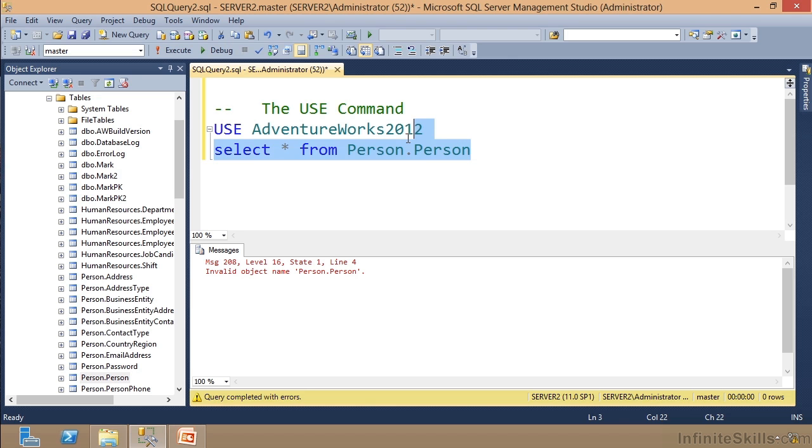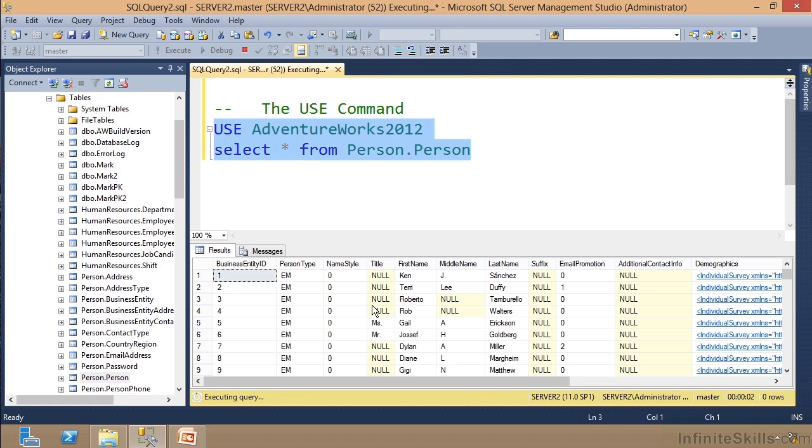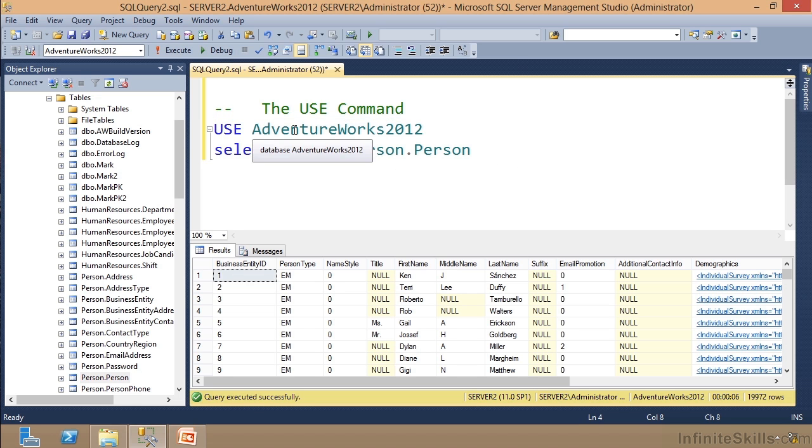And notice my little squigglies went away. So even if I leave this on master and then I execute these two together, and I'll just highlight them so it's obvious what I'm executing for you, I'll execute it, and notice it ran the query again. Notice I'm going to end up with 19,000 rows here. I'm working this thing hard. I'm going to talk to you about that later. I don't do as I do here. But notice the use command will always make sure that I'm in the proper context to execute my query.